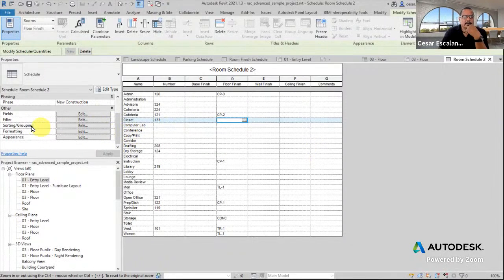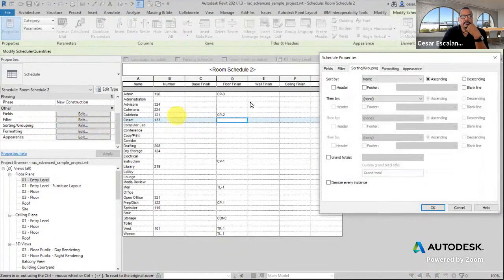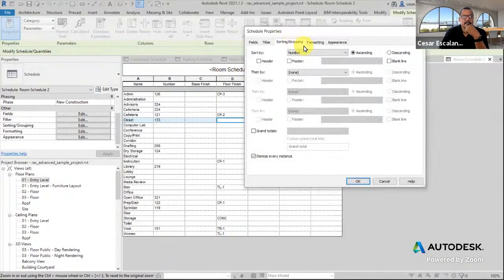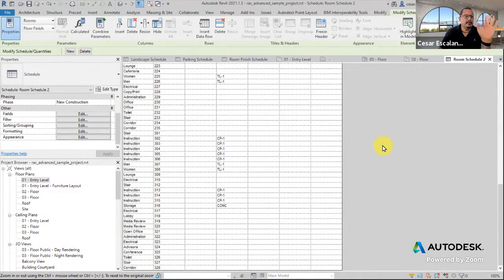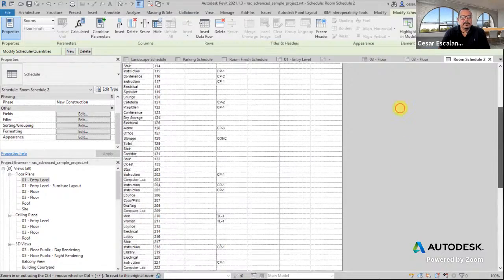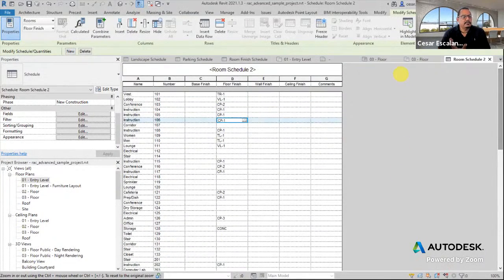And then I undo that. And I go back to sorting and grouping. I sort by number. And then I itemize every instance again. Again, sort by number. And notice how I fill, pretty quickly, almost the entire chart. And all the instruction rooms have exactly the same consistent values, so you avoid errors. That makes sense.